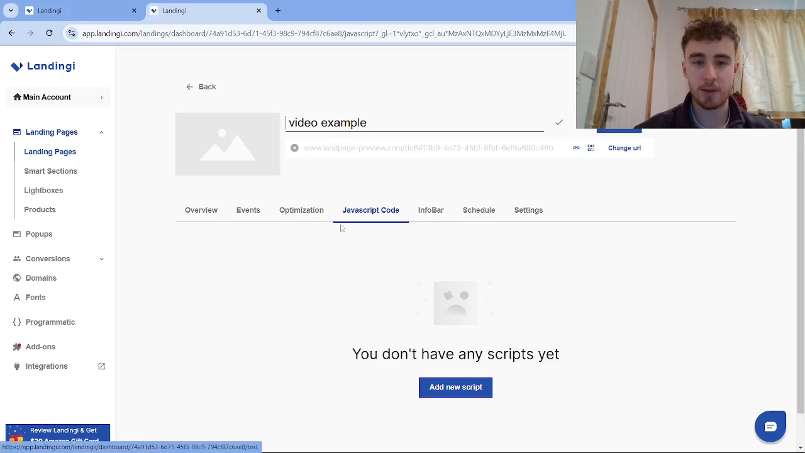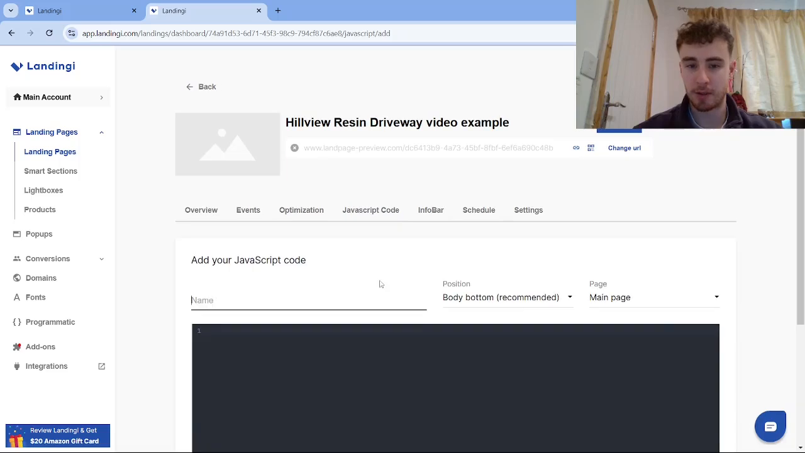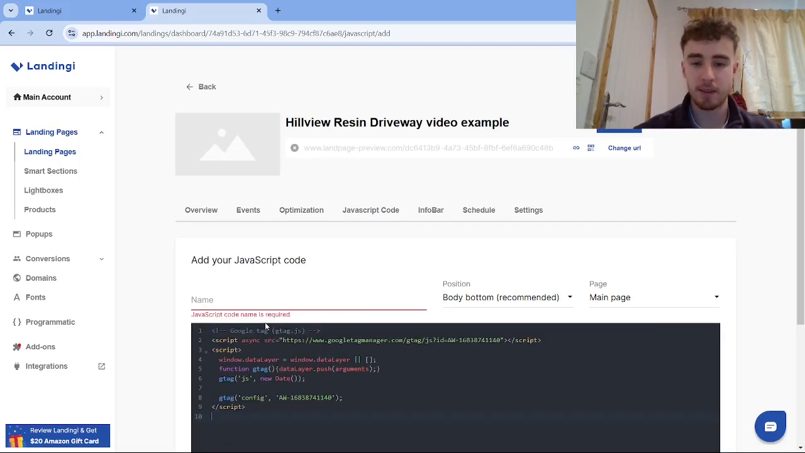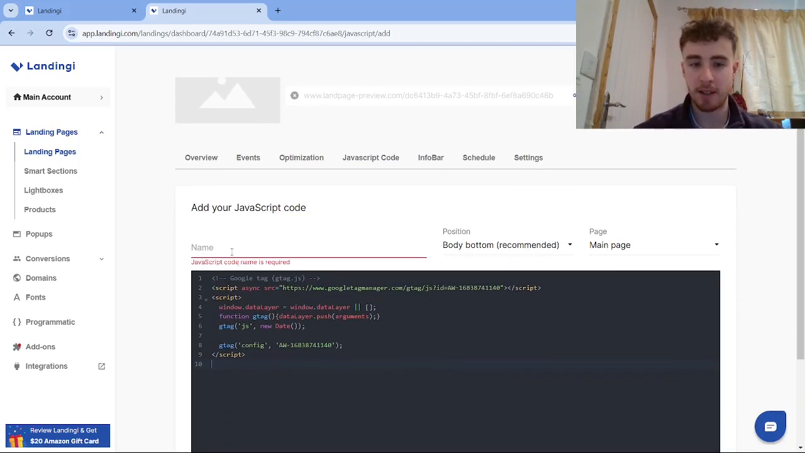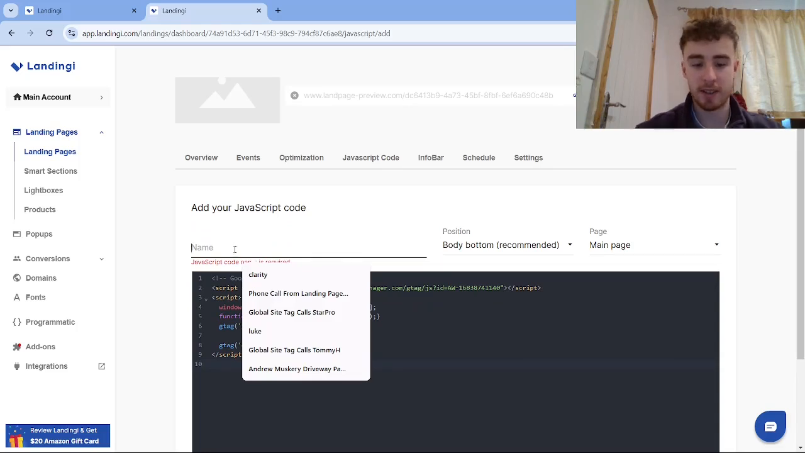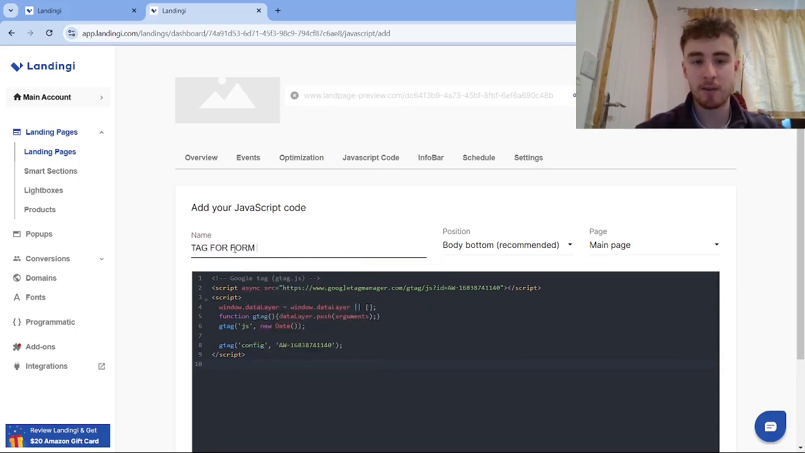And now, assuming that you have a landing page software or somewhere like this where you actually created your landing page, you want to come to the option where you have JavaScript code. And this would be similar as well if you are installing the tag on your website or on WordPress or something like that. But what you want to do then is go to add new script. And we want to just paste the first tag that we copied in here into the body. And we can just call this tag for form submission.